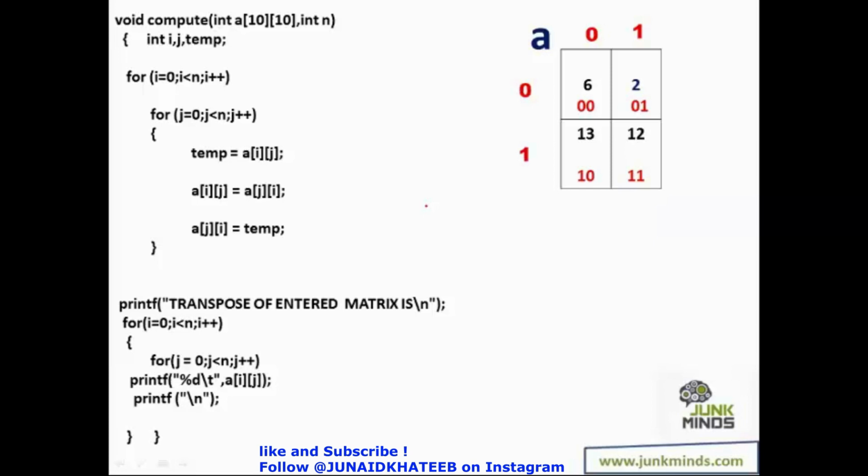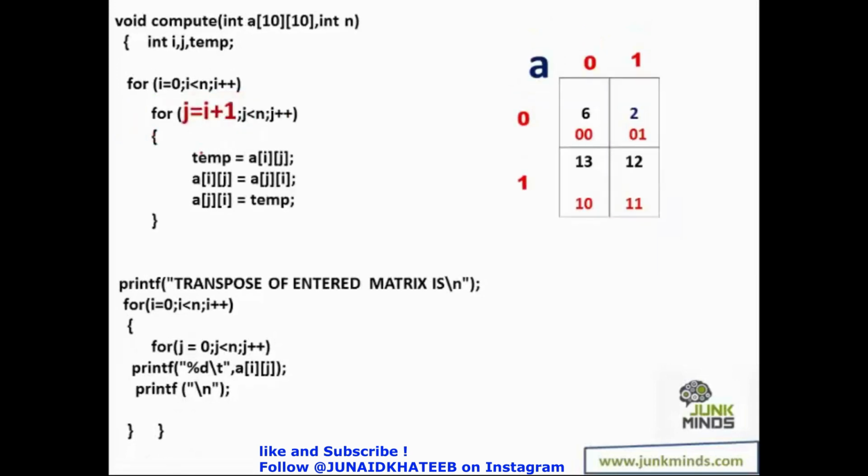So what I'm trying to do is fine. I'm trying to swap the value at ij with the value at ji, just that I want to prevent the values from getting swapped the second time. That is why I'm going to make one little change to this condition. What? Instead of starting with j as 0, I'll start with j as i+1. Rest entire code remains the same.